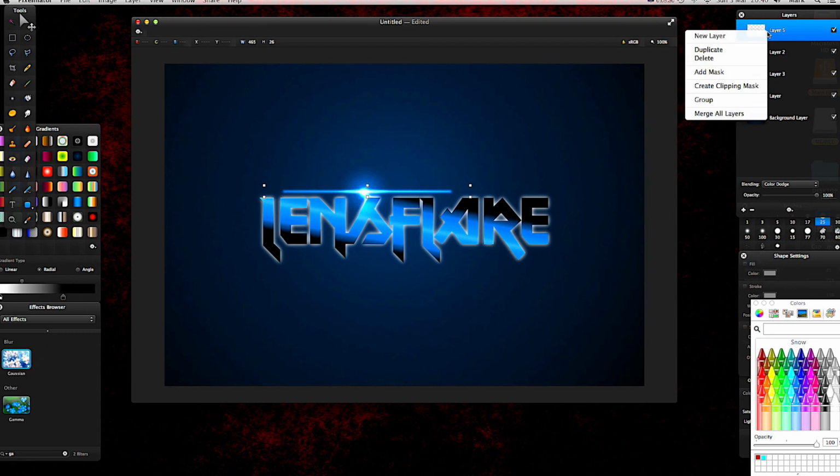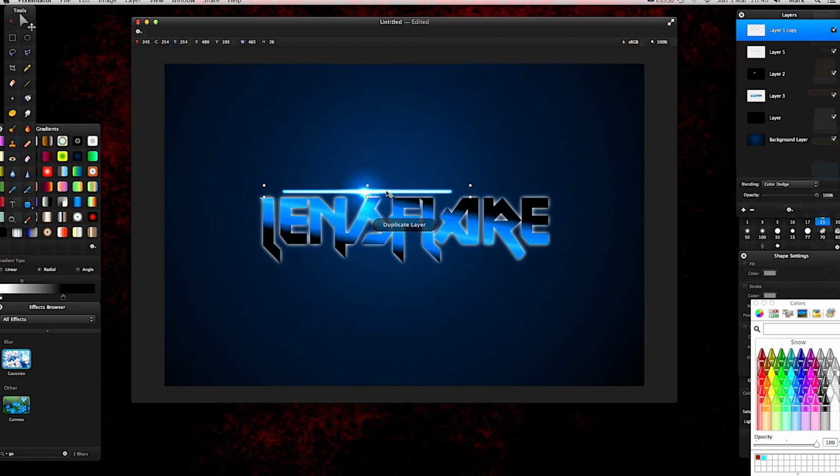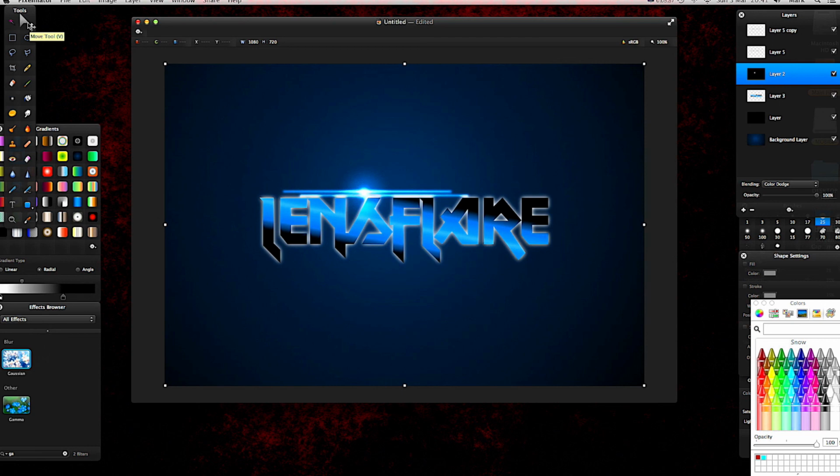What we can do on this layer again is duplicate it and move it up just a tiny bit, so we've got like a double, or move it down. Let's have a look at what it looks like moved down. That looks quite effective. Moved down and to the right slightly, and just drag the opacity down a little bit on that. So yeah, looks quite effective. There you go, creating simple lens flares in Pixelmator.